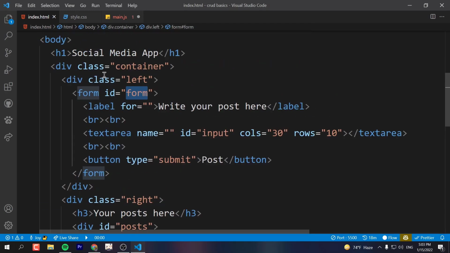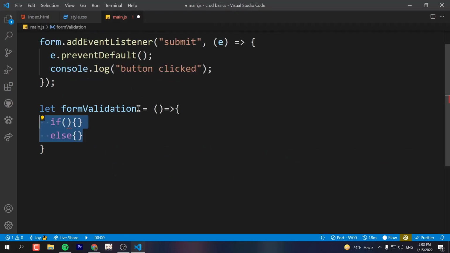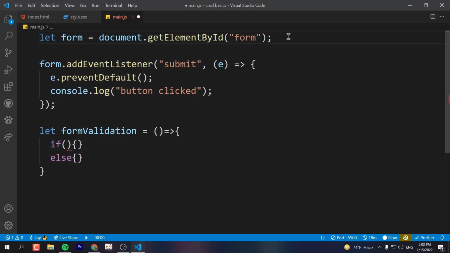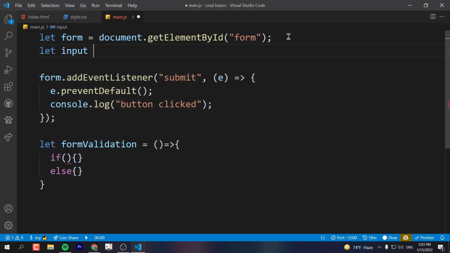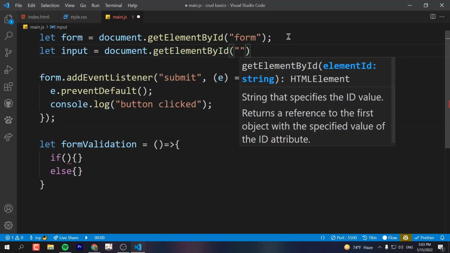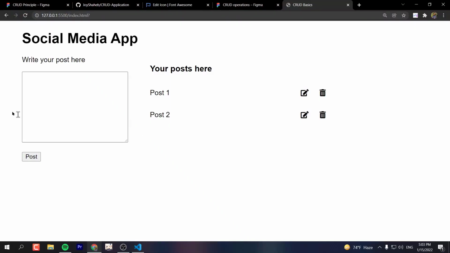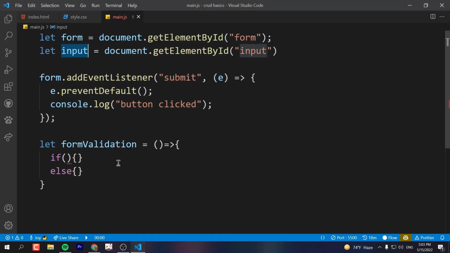So in order to target this text area, I'm going to come back to my HTML, which is here, and this is the text area. Its ID is what? The ID is input. So I'm going to copy that. Now let's come back to the main.js. Target the input like this. Document, the same thing, just like the one that we did for the form. Get element by ID, and then we're going to write the input here. There we go, done.